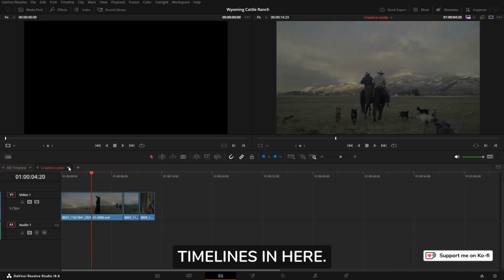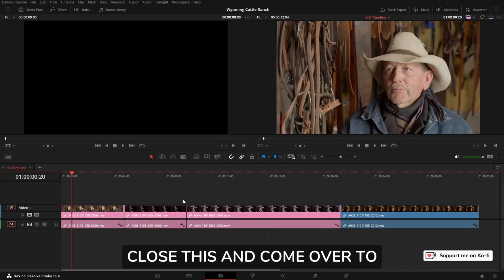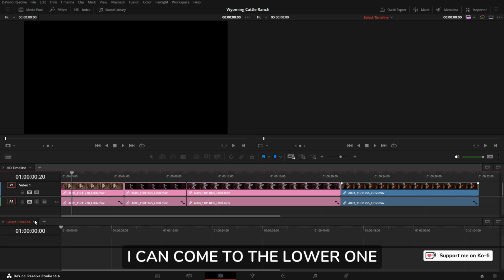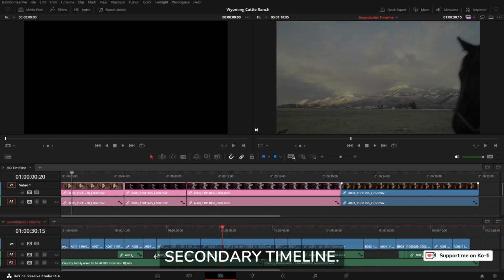But what I prefer is if I close this and come over to the right hand side here, we've got this little option to put them on top of each other, and this just makes it so much easier copying and pasting. I can come to the lower one and I can select my timeline here.